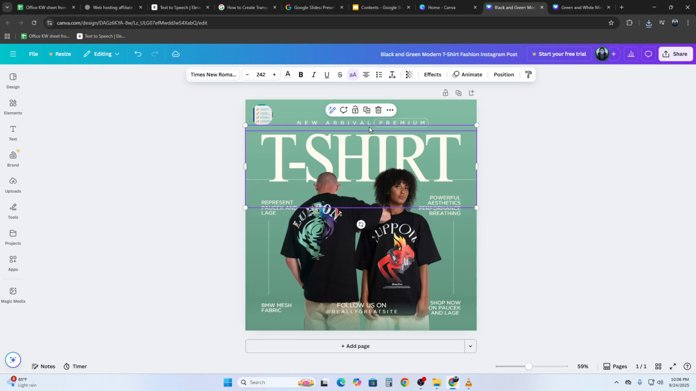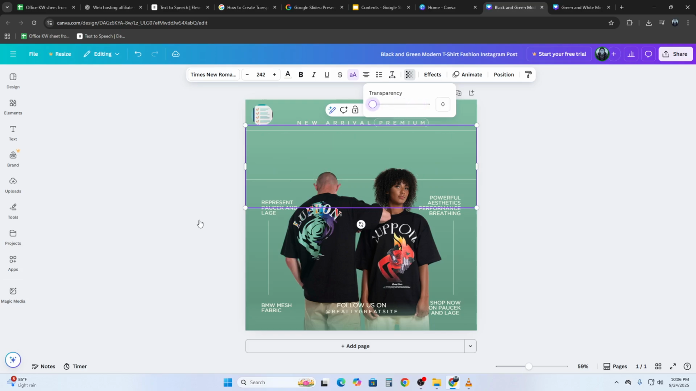Here, you'll find the transparency icon. It usually looks like a little checkerboard or grid pattern. Click on that icon, and a slider will appear. This is where the magic happens.